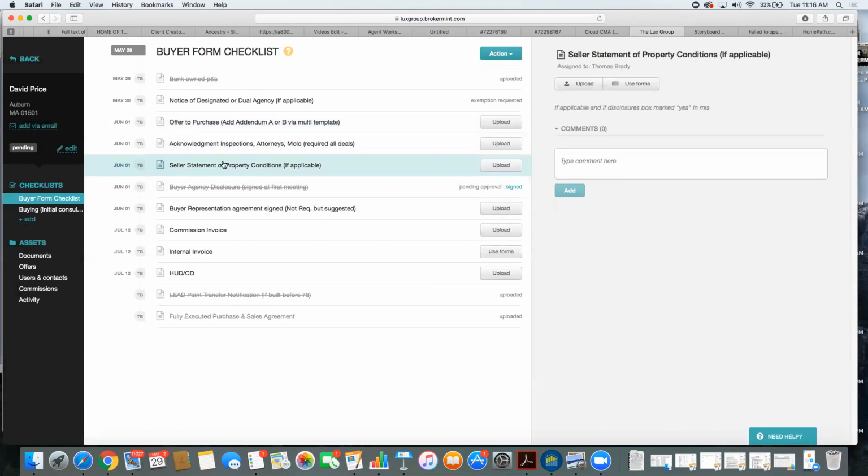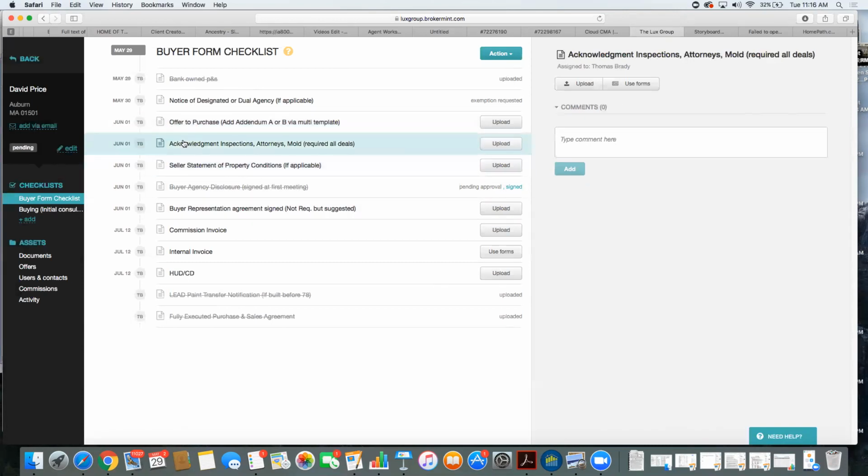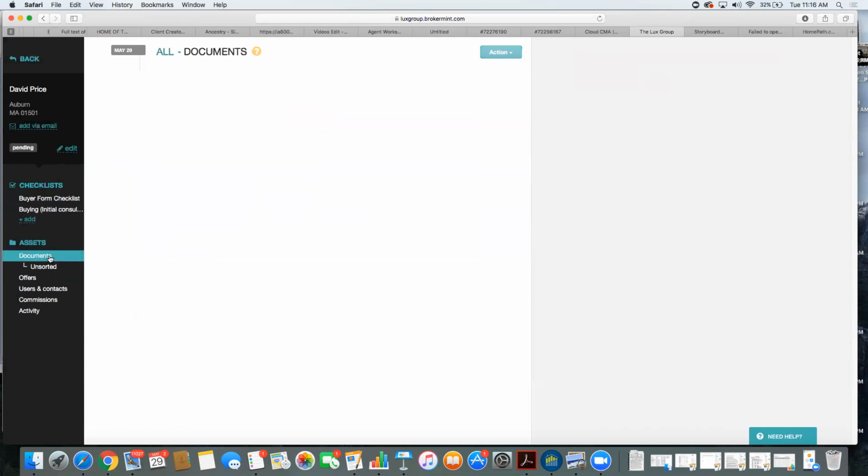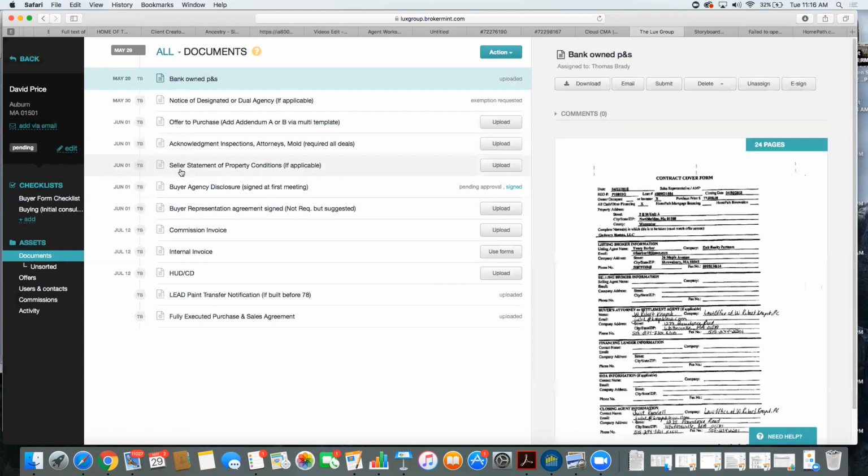And these are all meant to be self-reminders more than anything. We're not looking for documents. The only time we really care whether or not the documents are in here is when you're closing out and looking to get paid. We want to make sure we have the offer to purchase, the acknowledgement, the seller statement, any of these things that are in our document checklist.